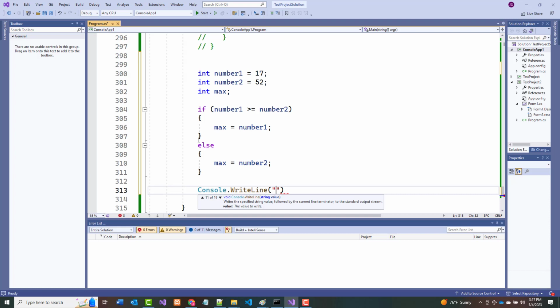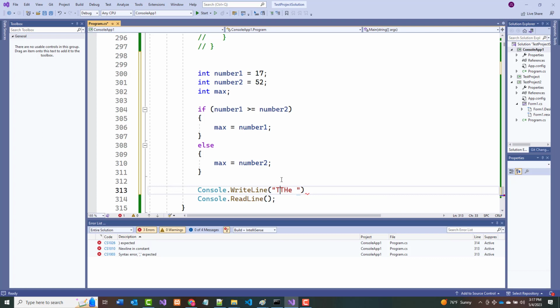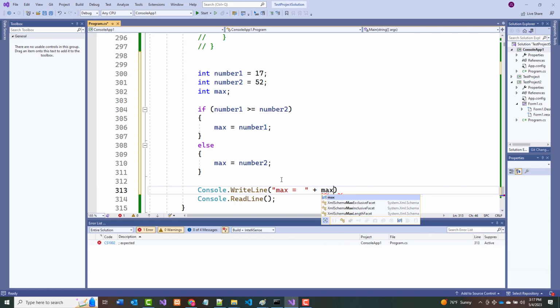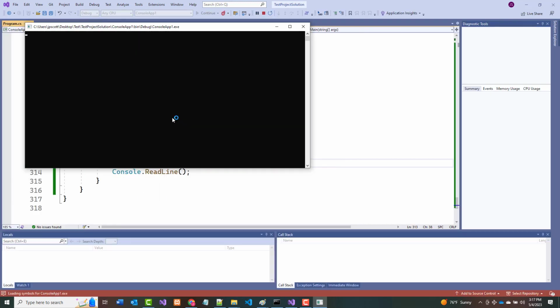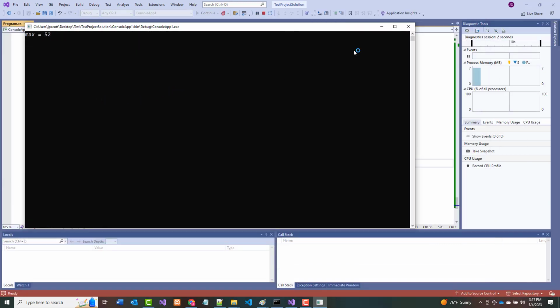Max equal, plus max. All right, and if I did write that correctly, it should come back in here and say max equal 52. Let's see if indeed it does. Max equal 52. Good, it worked.